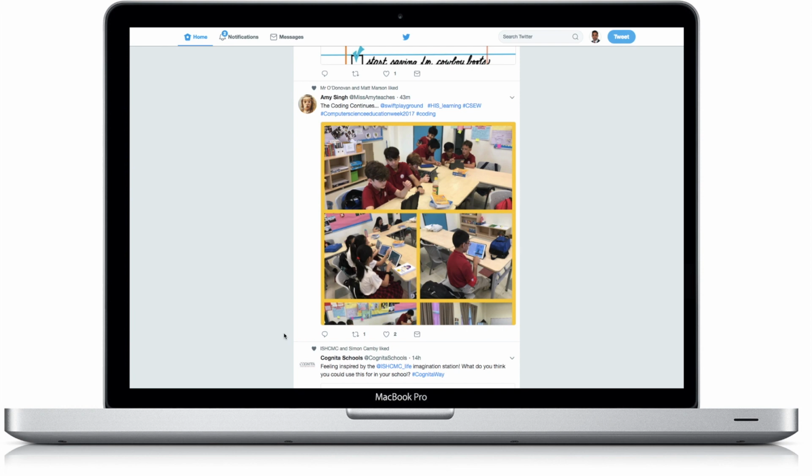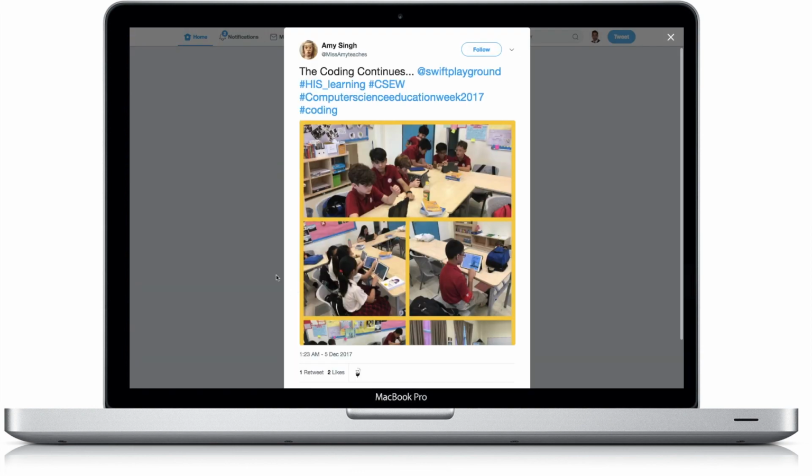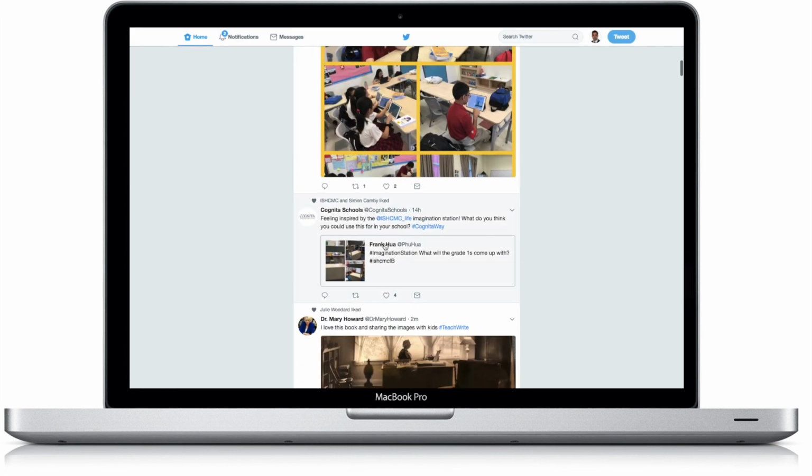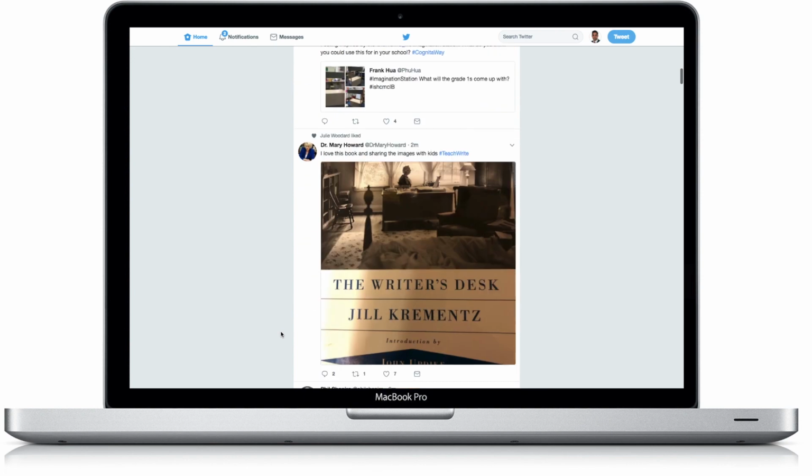For example, it's all about coding because it's the coding week, so I can see what this person here is doing. So I know they're using Swift Playground or what have you, which is an app, so I can look and see what they're actually doing there. I'm also following Cognito School, so I can see Ishmik in Vietnam, what they're actually doing.